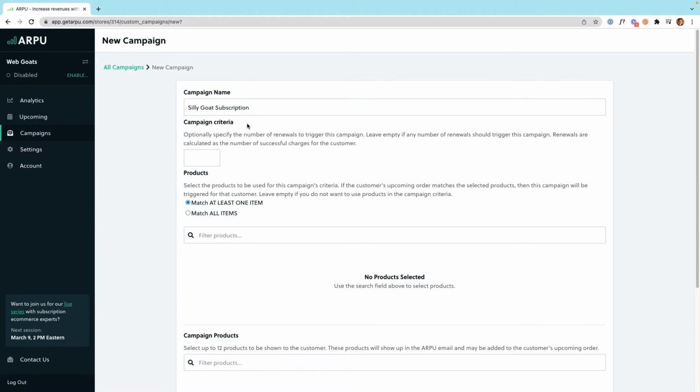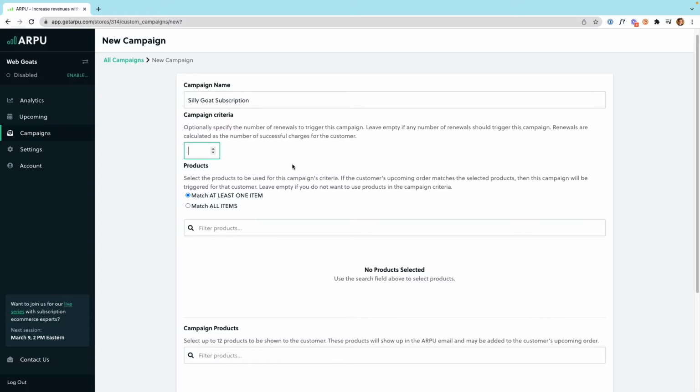Next, we'll have the option to set our campaign criteria, or what will trigger this campaign we're creating right now. If we were to set it based on renewals, we would put the renewal number in this box right here. You can either put the number or scroll to the number that you would like to include. But because we want this campaign to be triggered off of a specific product, we're actually going to leave this text box blank right here. However, you can create a campaign that's triggered by both a specific product and a certain number of renewals, but to keep this tutorial simple, we'll focus on one at a time.